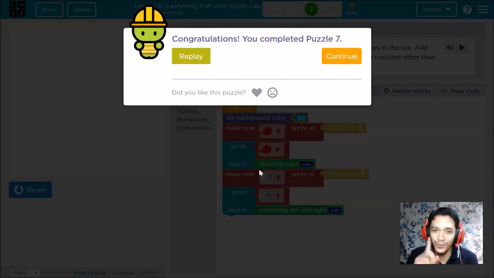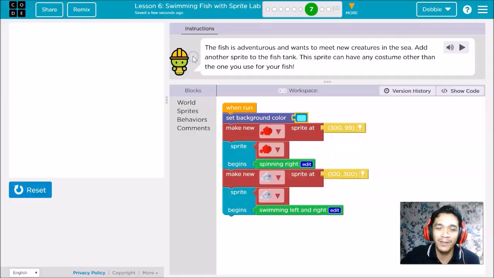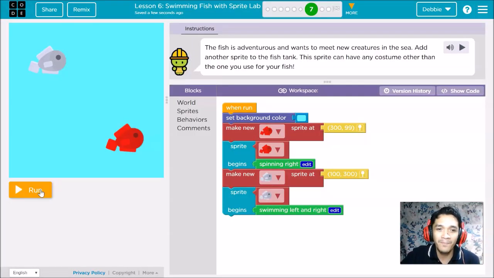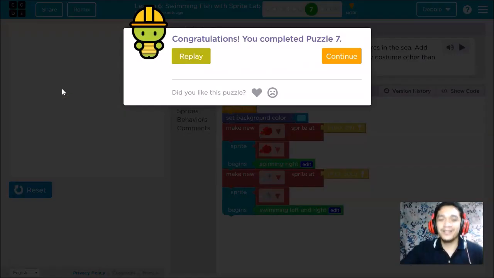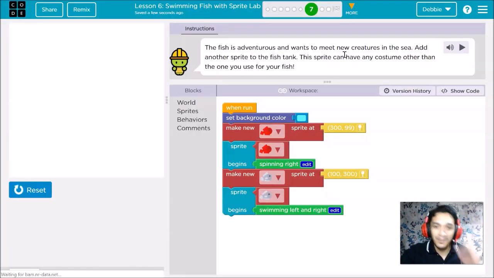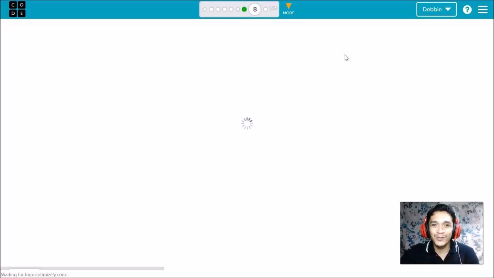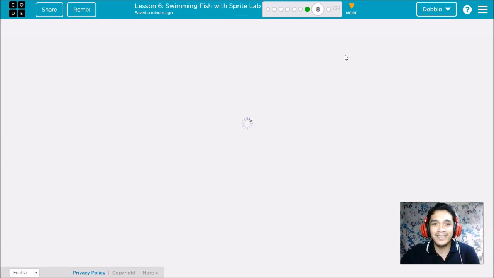Did you get it? Do you want another one? Or replay? We will replay. So reset. This one will spin right, and this one will move left to right. Let's see. Okay, you can see it? Very good. So we will continue now to puzzle number 8. Remember that in our puzzles, it is continuous, so number 7 will add on to number 8. Let's see what happened.